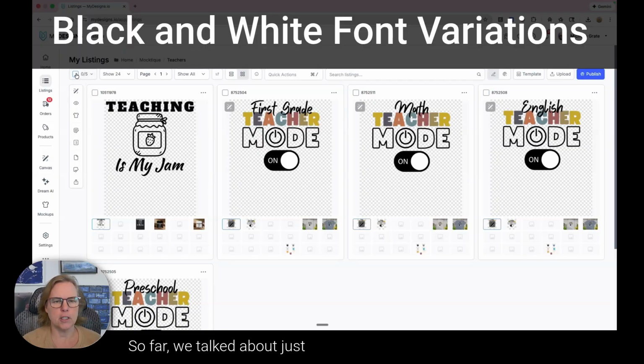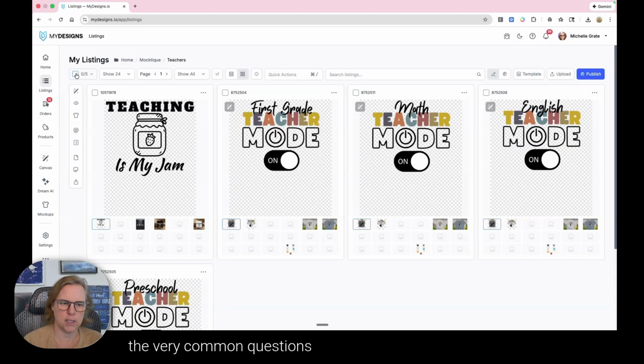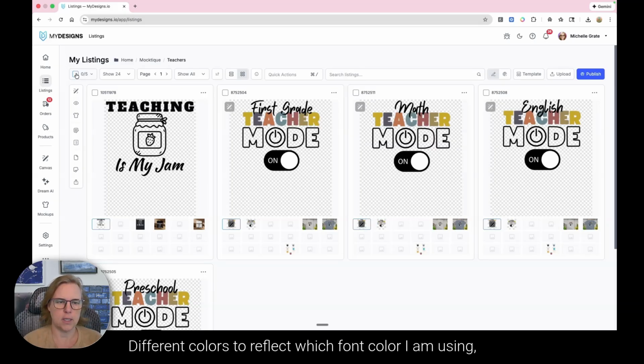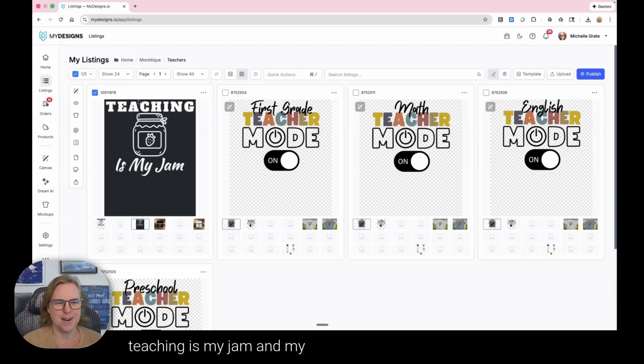So far, we talked about just a single color listing, but I know that one of the very common questions is, how do I use black font versus white font? Because I need to choose different colors to reflect which font color I am using, and I want to still have that look like one product. So I have an example here with this product that I made. You can see here my black font, Teaching is my jam, and my white font.